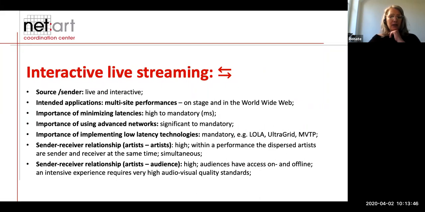We are already working quite a while on it, and that's the reason why we installed the NetArt Communication Center. So now we talk about interactive live streaming. And in this case, of course, the latencies become extremely important as well. To use high-speed networks, which are offered by NRANs, is significant. You cannot do it with a low bandwidth network at the moment.